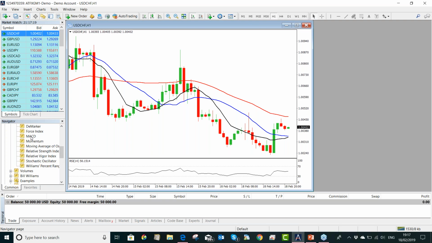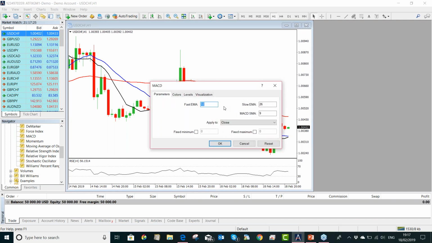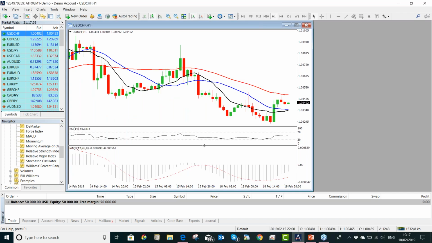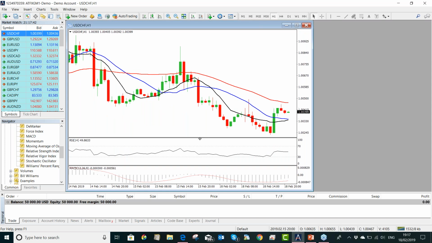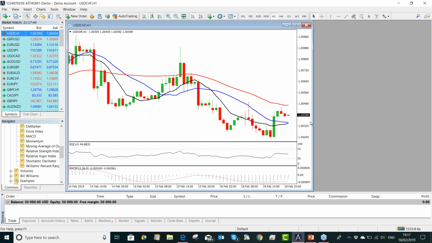Same thing for MACD. I'm going to click on it, left click, drag it onto the chart, and there we have the MACD. I'm going to leave all of the default settings as they are, 12, 26, 9. I'm not going to play around with the colors or anything like that. I'm just going to click OK, and there we have the MACD as well. So I'm just going to drag those two to the bottom there.